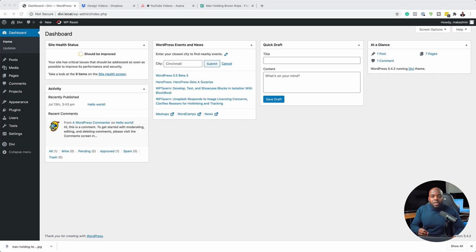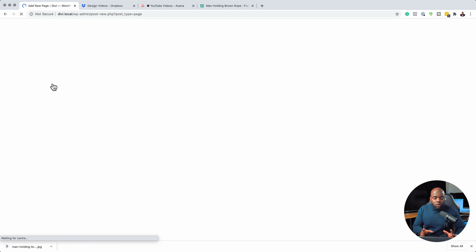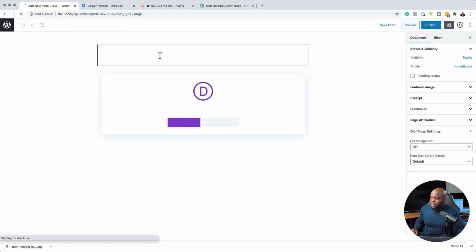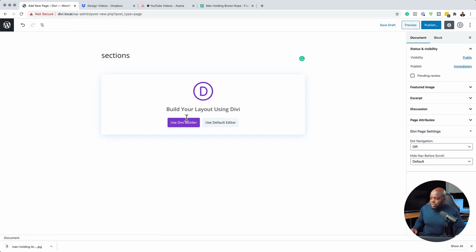Right, so the first thing we need to do here is to create a brand new page. So I'm going to come over here to pages, click on add new. We can name this whatever we want, but I'd also like to remind you that this technique can also be used on existing pages. So it doesn't have to be on brand new pages. Okay, let's name our page. We're just going to call this sections and use Divi Builder.